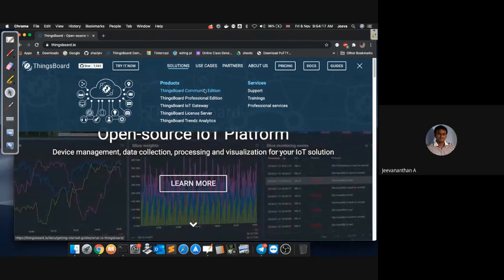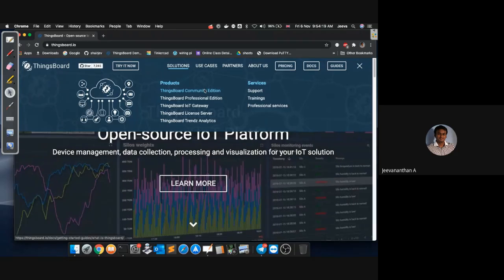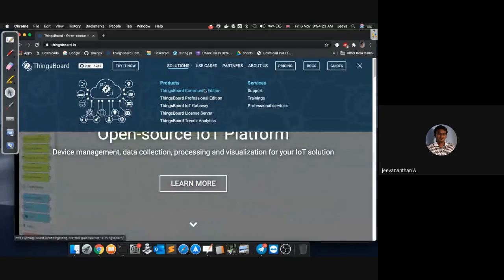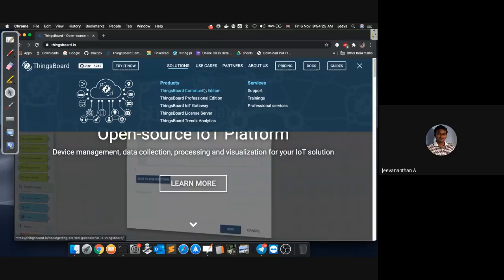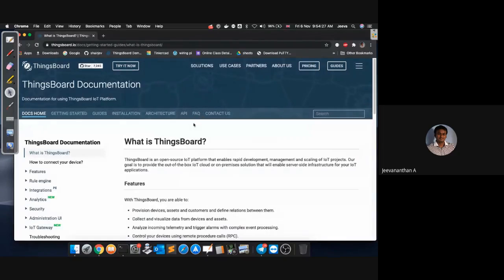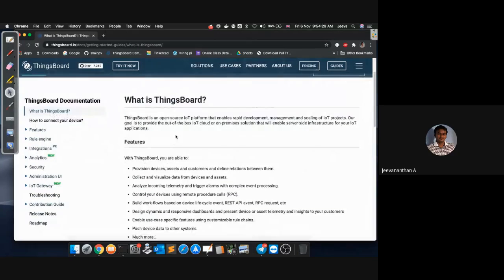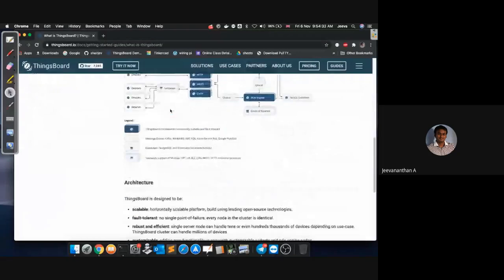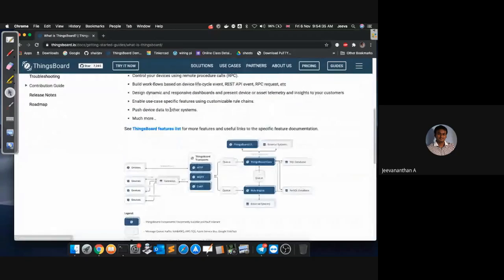At the time, what we need to do means we need to go and pay some bucks, so that they will take care of it. So that is a professional and service license. So we need to go to the community edition, and there you can see the entire manuals will be given. What is ThingsBoard? What is the platform? Likewise, you can see all the things.